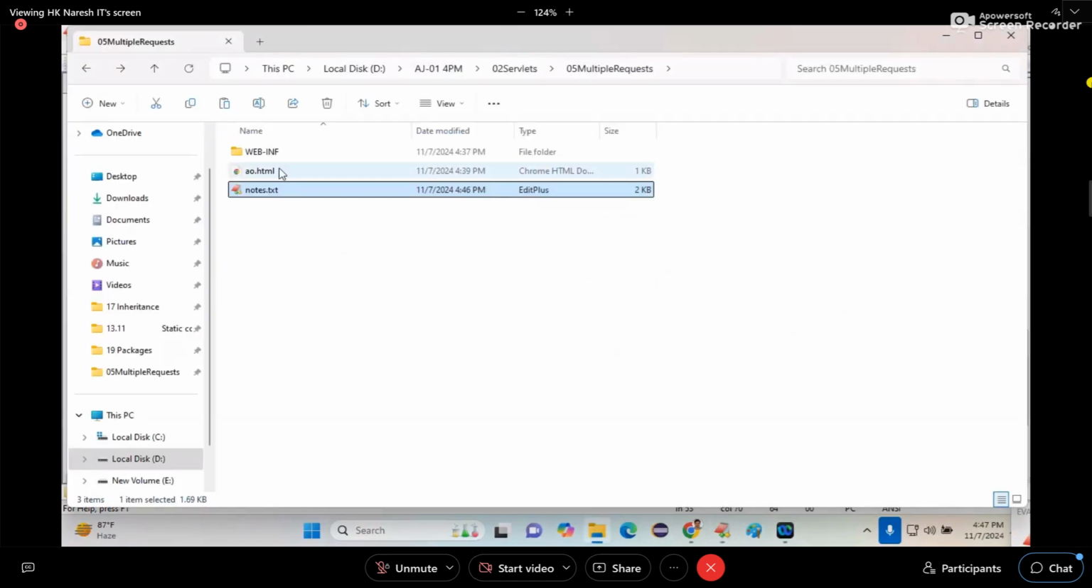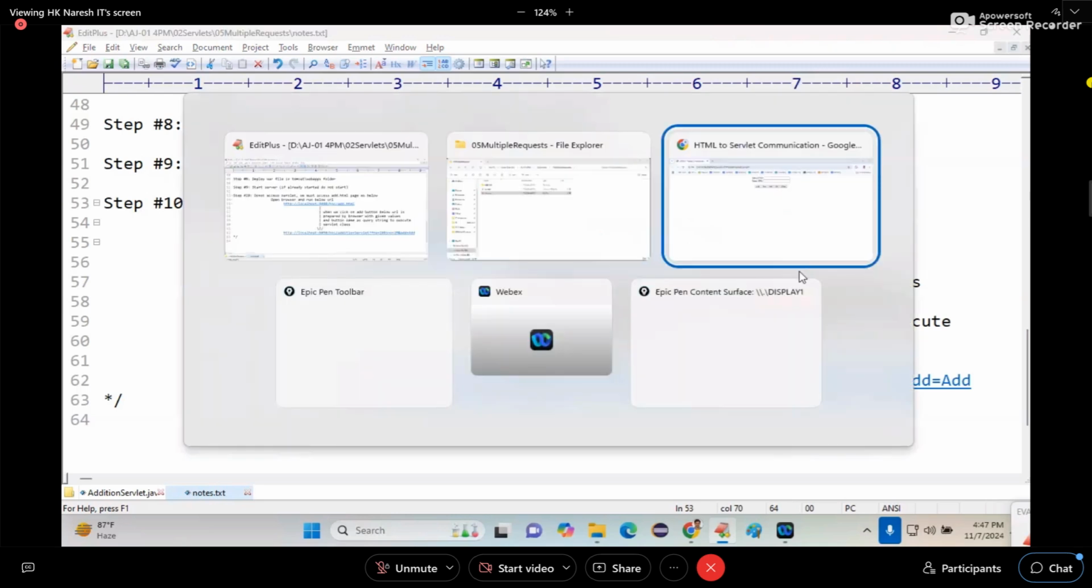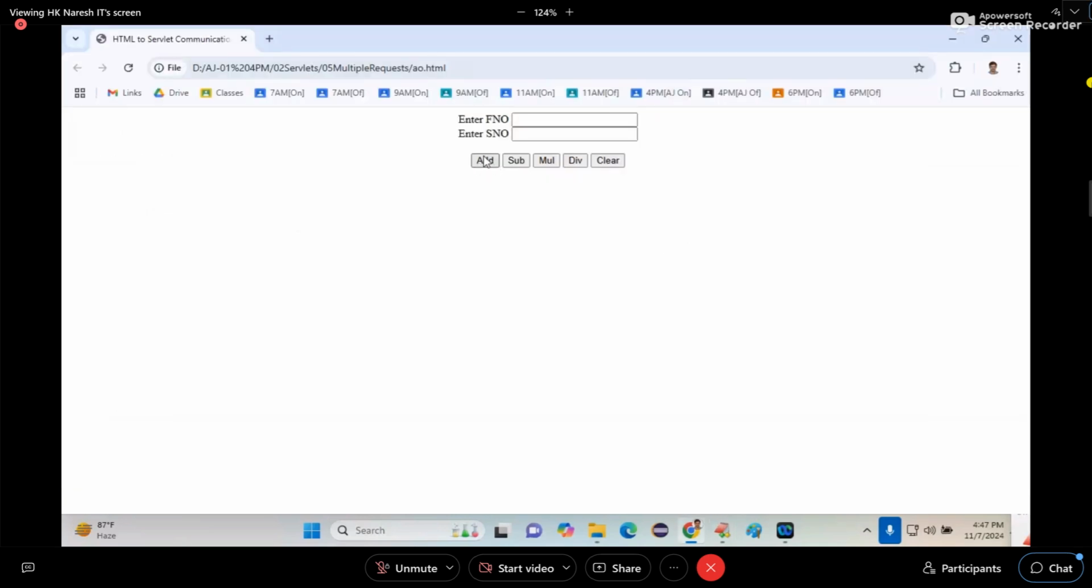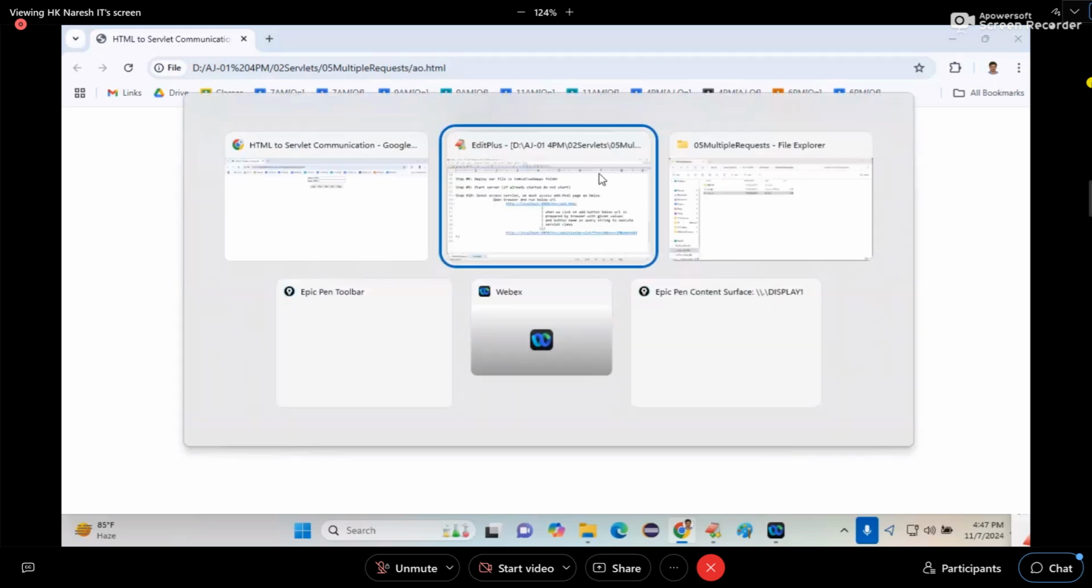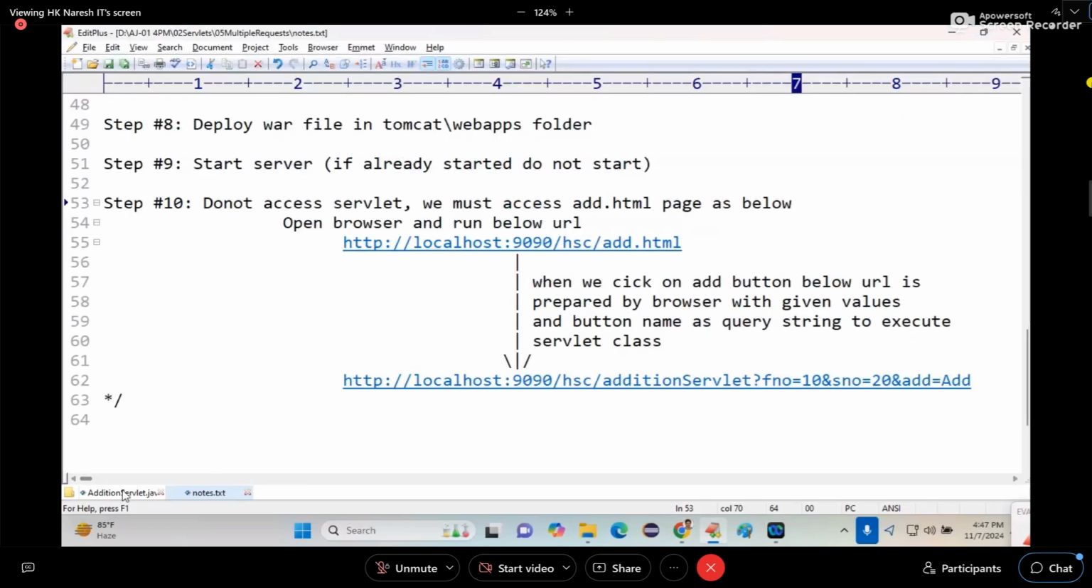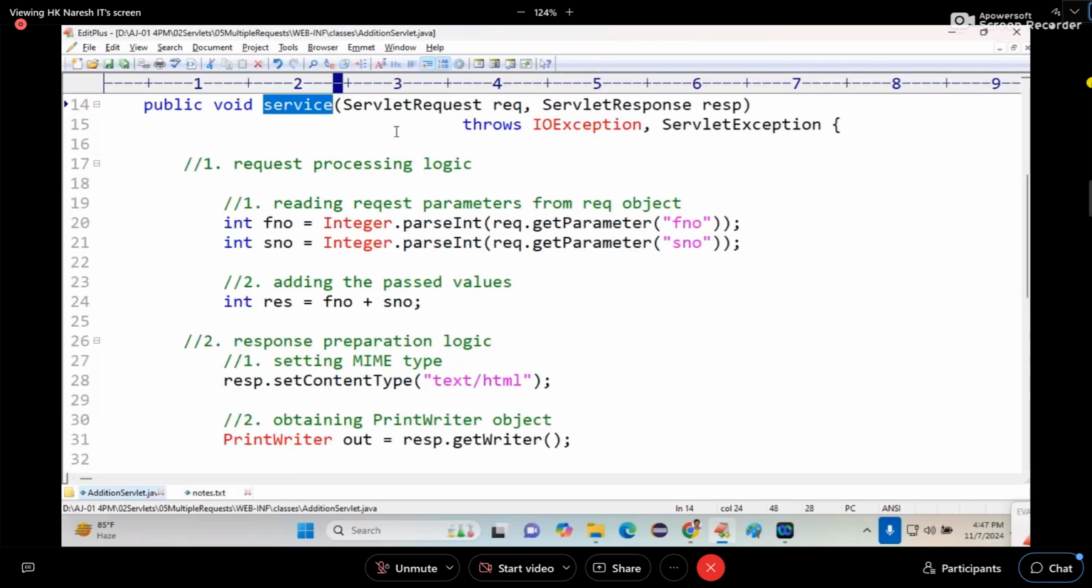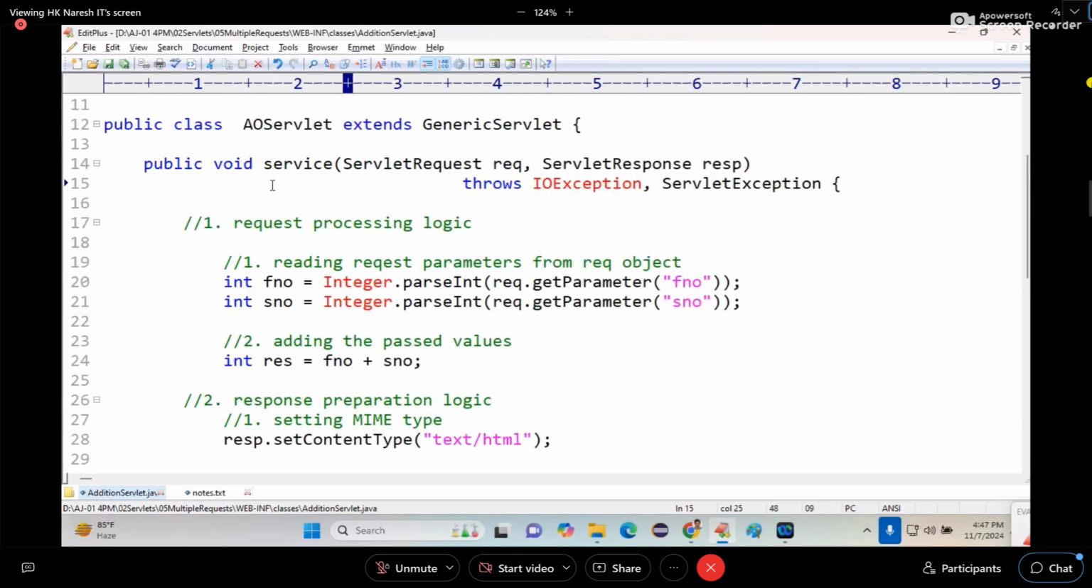Now tell me, when you click on the add button, what is the button name being sent to the servlet? Add. When you click on sub, can you know in the servlet what type of request is sent to the servlet? In the servlet, is there any way that you can know for which logic to execute the request sent to the service method? Yes or no?